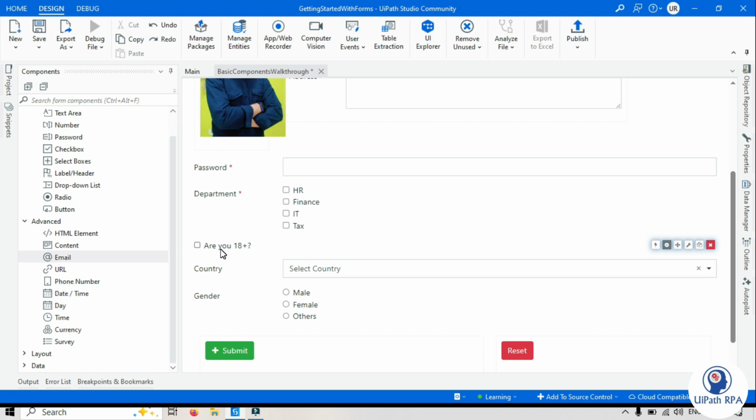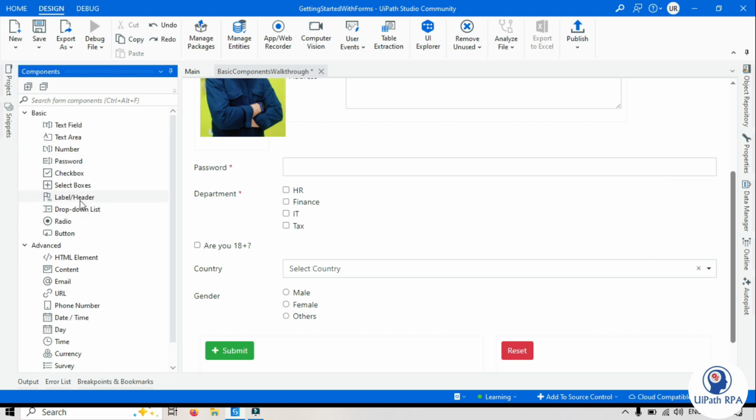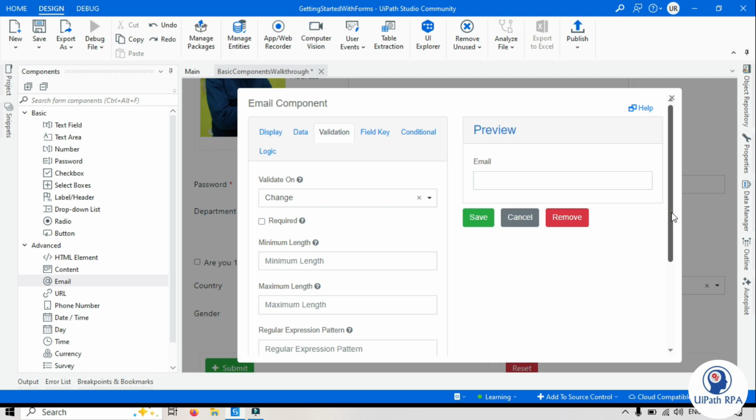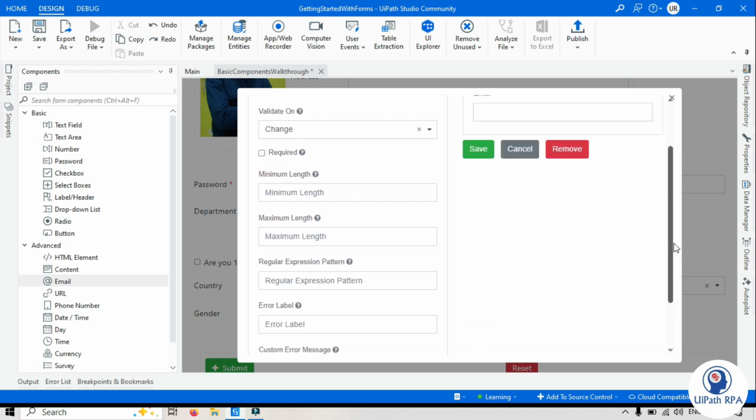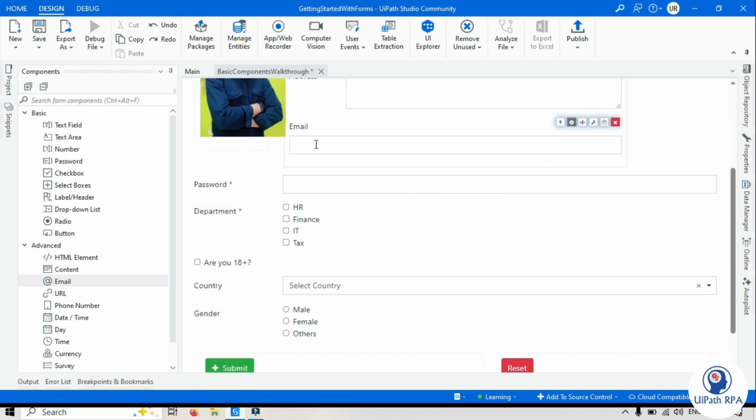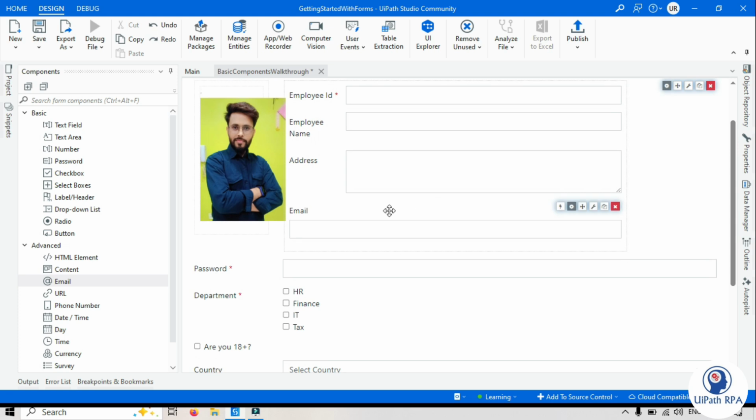Now there are a few components which come with pre-built validations, like email. Let's take this email here. Explicitly you can also add some minimum length and maximum length for the email, but we have pre-built validations added here. That means if you are passing an invalid email, then you will get an error.